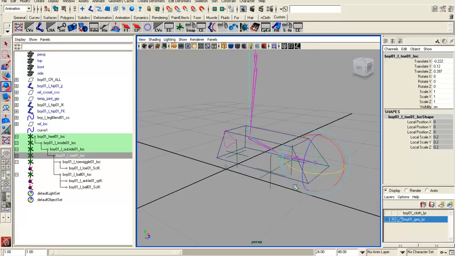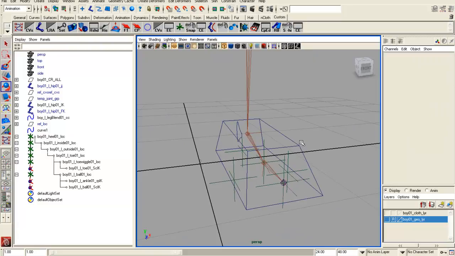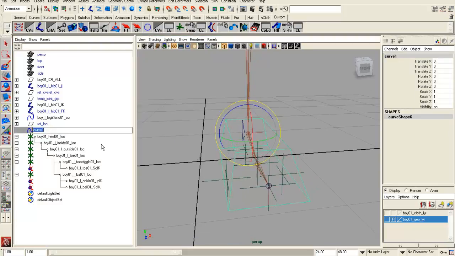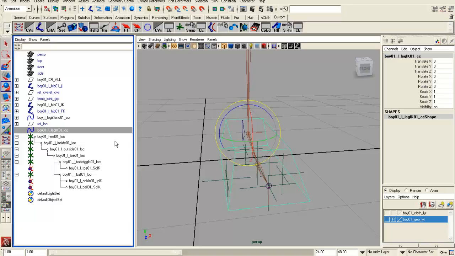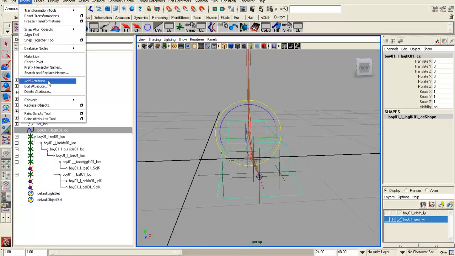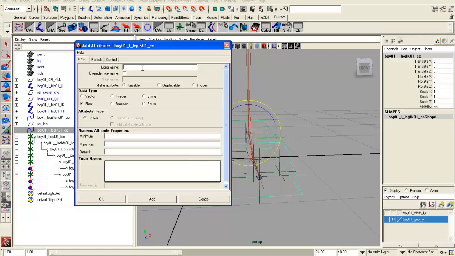Okay, so let's make a controller for those also. Let's rename this BOY_001_L_leg_IK_01_CC, for control curve. So go to Modify, Add Attribute. Let's add the first attribute.